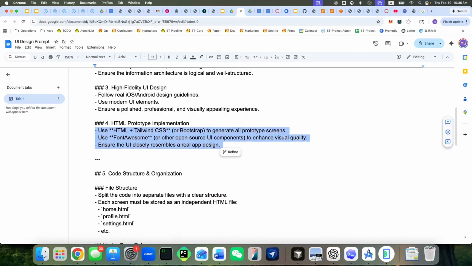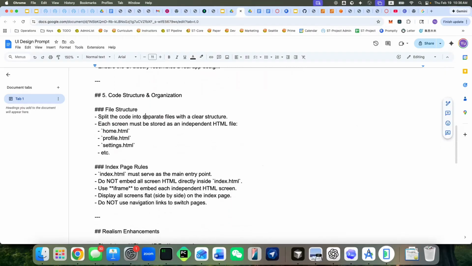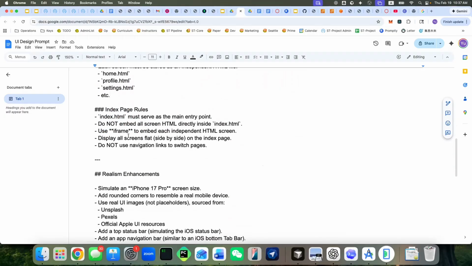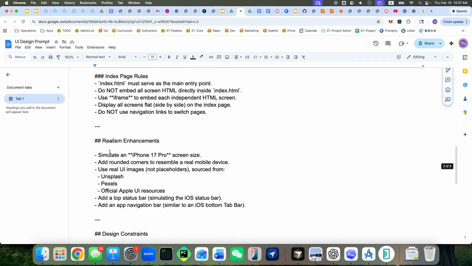I want you to use HTML and CSS to implement all the prototype screens and use Font Awesome or other resources for the assets and icons. For the code structure, put every screen into a separate HTML file, and have an index file that includes everything. I also want you to show a phone screen frame to see the actual results, with nice round corners, and all the real images. I want you to source those from a stock images website or some other places. I don't want to see placeholders.